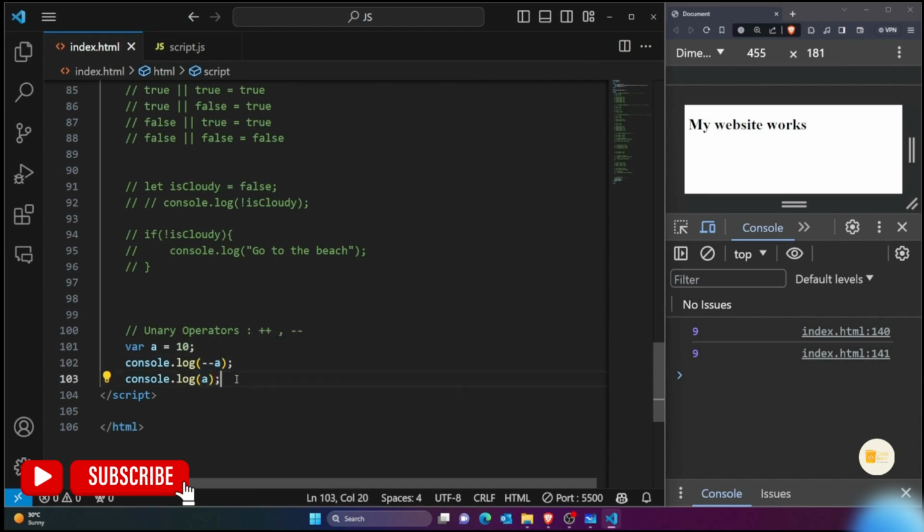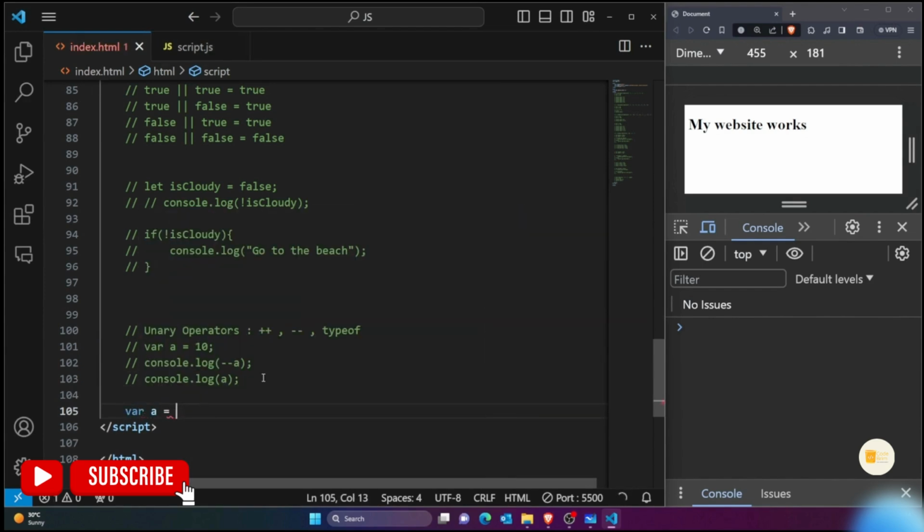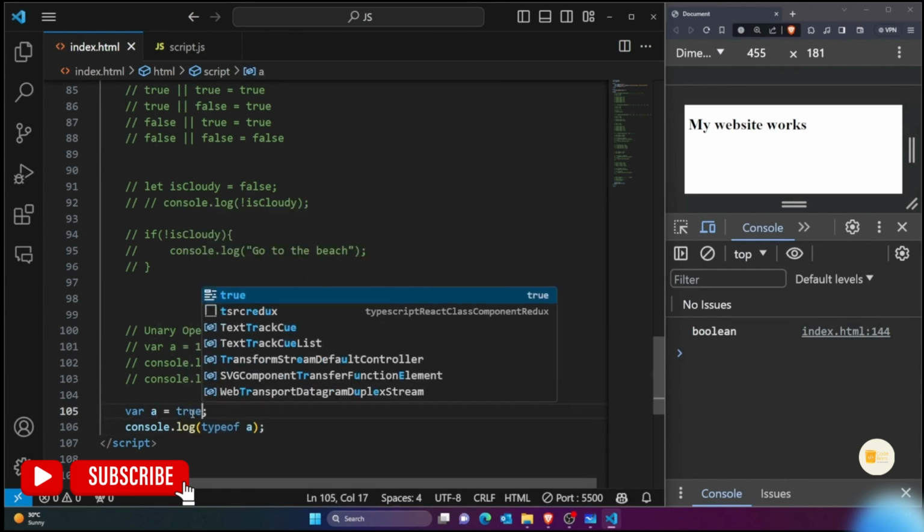So these are the increment and decrement operators. When you want to increment or decrement things by 1, you would be using these. And one more important thing here is typeof. Okay, so typeof is another type of operator which we have here. Suppose a equals 123, you know this is a number, but in some cases you don't know it's a number. So if you write typeof a, it would give you the variable type. If you make it a boolean value, if you make it true, it would give you boolean.